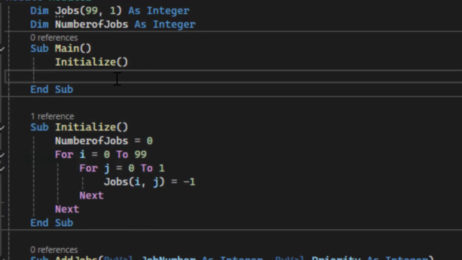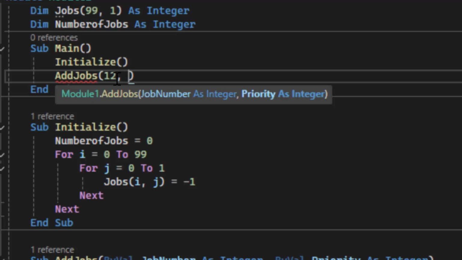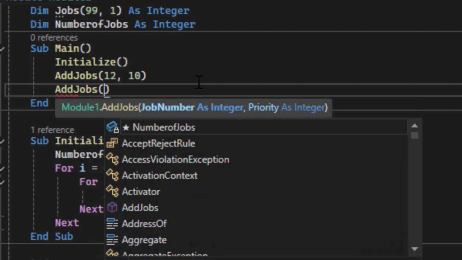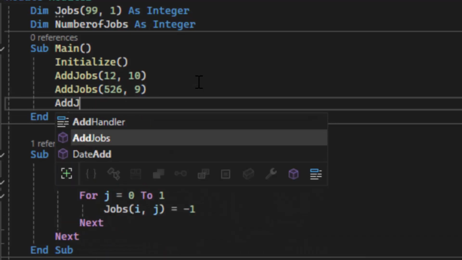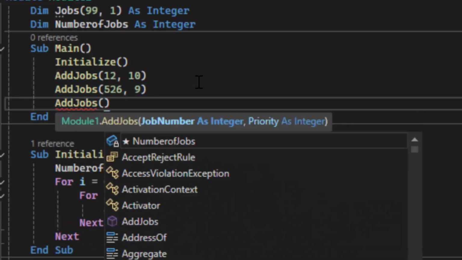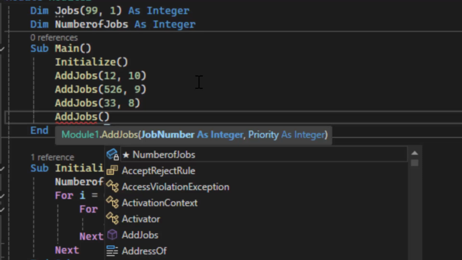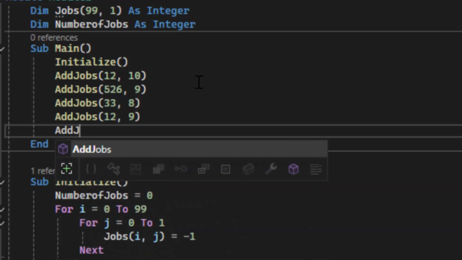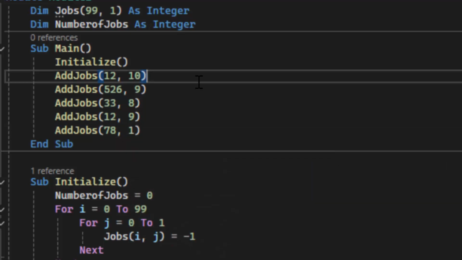Then what we need to do is we need to add those jobs using the data they gave us. So the first job number is 12, it has a priority of 10. The next job number that we have that they gave us is 526. That has a priority of 9. We're going to add jobs again. The third piece of data was 33 with a priority of 8. The next one they gave us was a job with a job number 12 with a priority of 9. Not very important jobs, I guess. And then, add jobs again, 78. This has a priority of 1. That one's extremely important. So just like that, we have finished that part of the question.